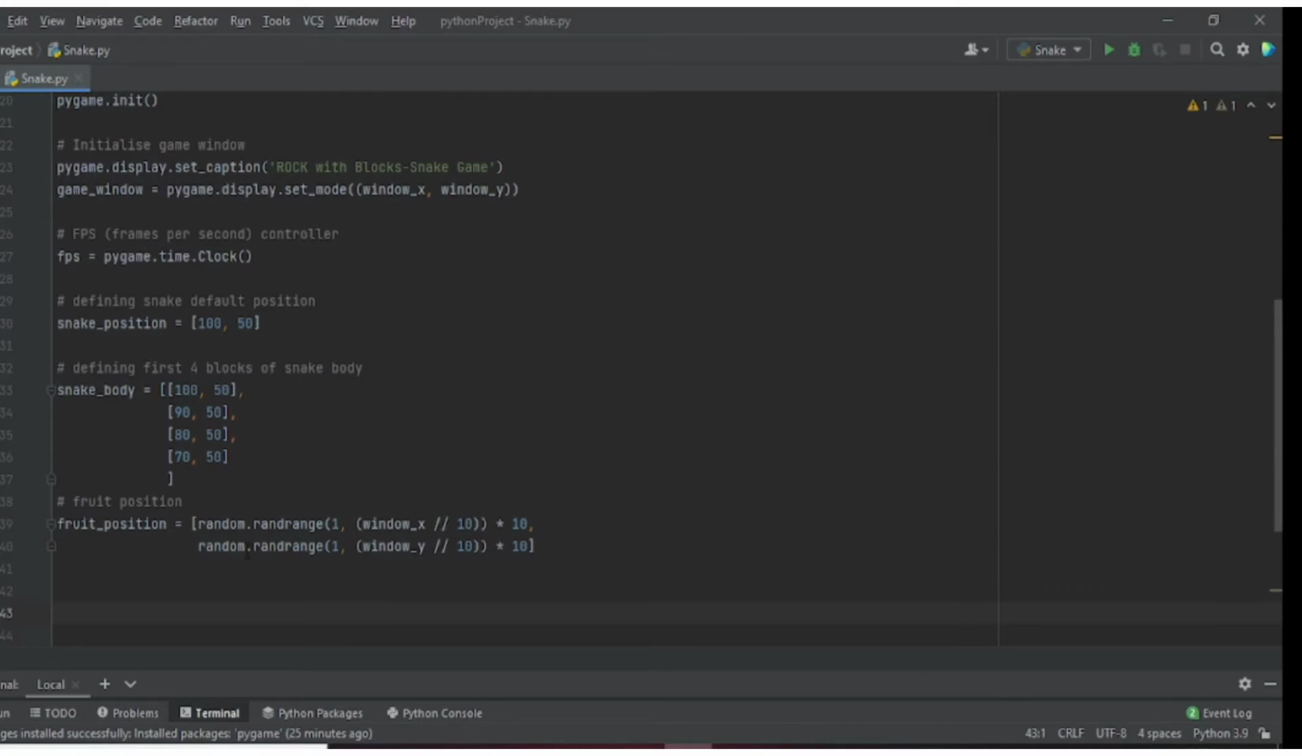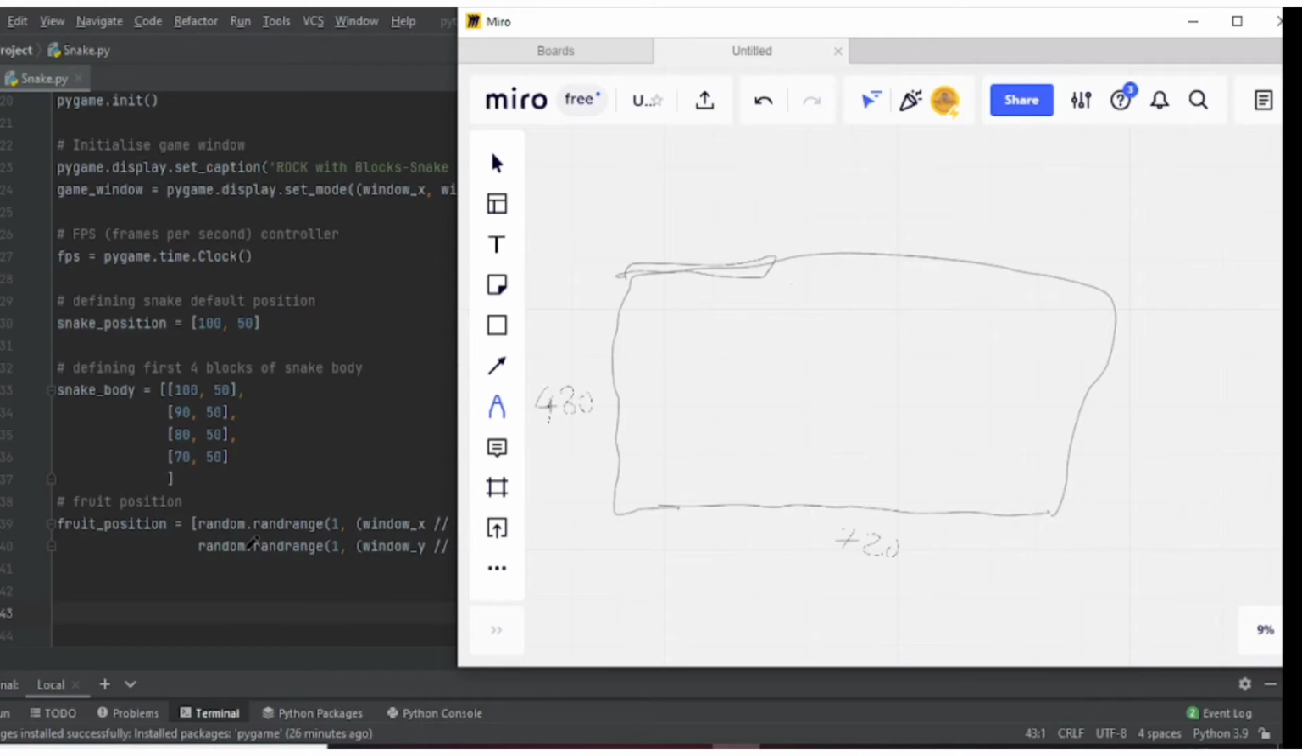We have our screen, right? The default position means whether the snake has to start from here or here or here, the initial point of the snake. So we have given 100. So the snake will start from the 100th position, since 720 is the width. And from the top, 480 is there, so it will start from 50.